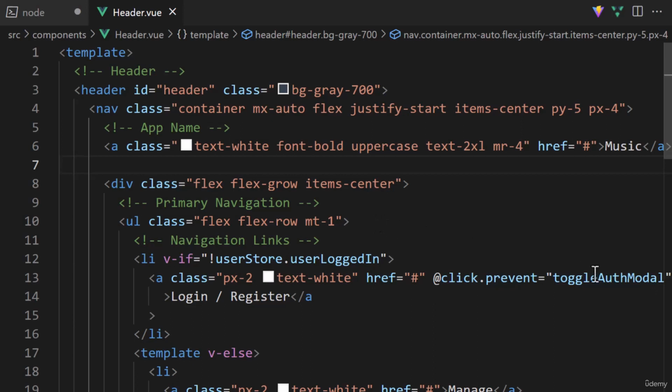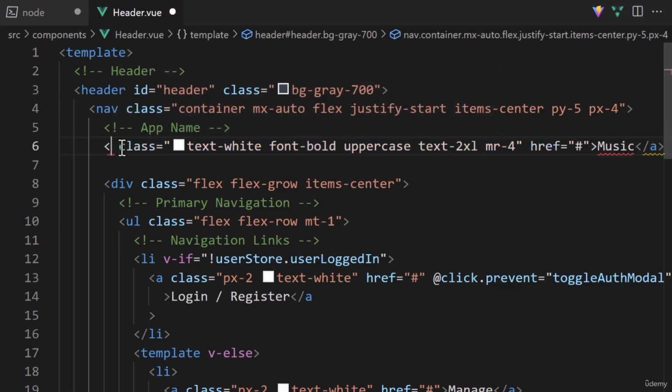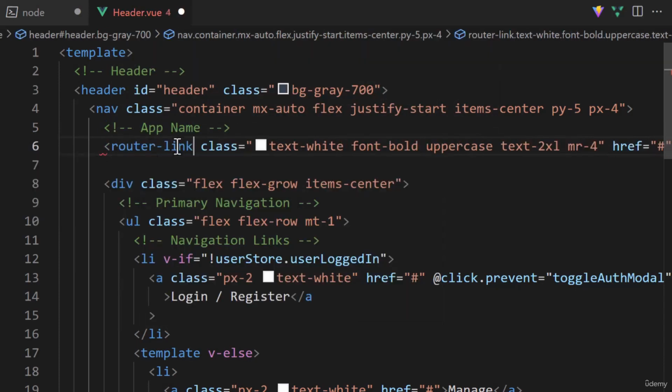We're going to start by creating a link to the home page. Up above, there's an anchor tag with a comment that says app name. Instead of using an anchor tag, we're going to replace this with a component called router link.